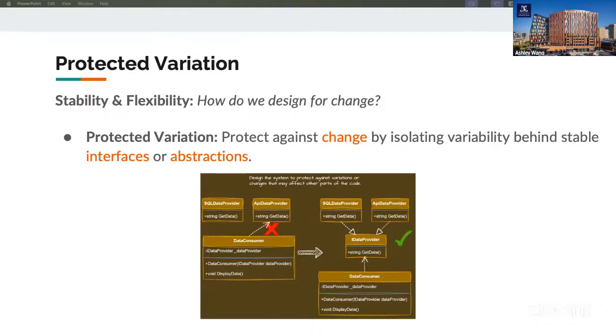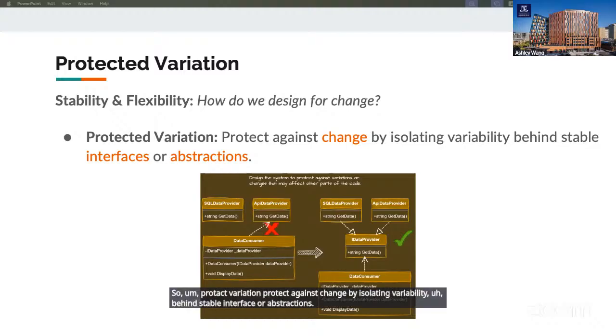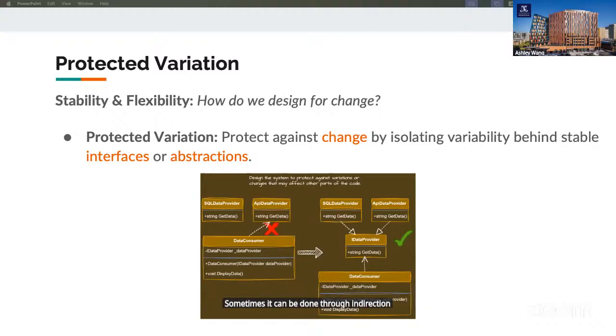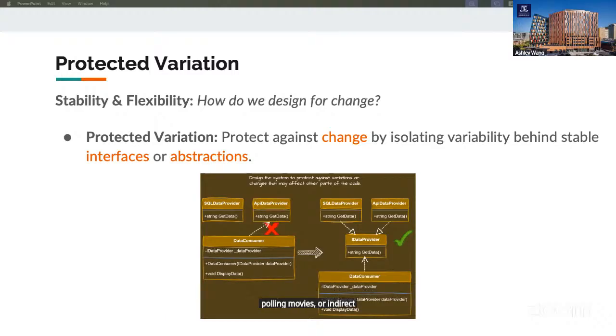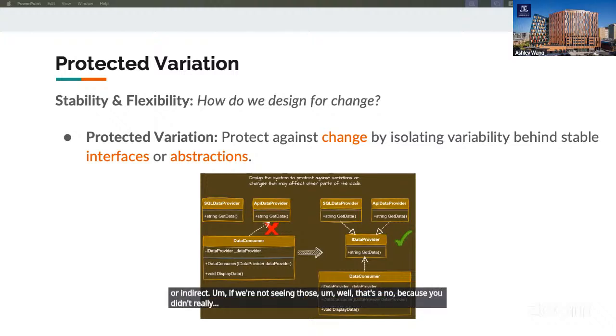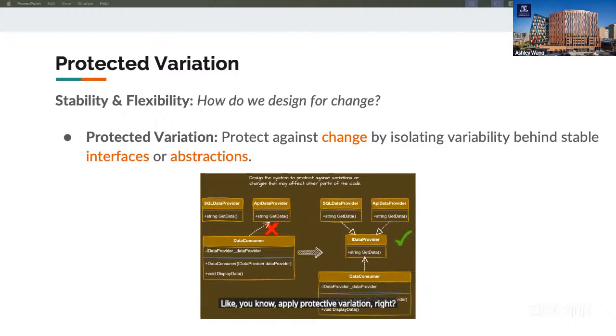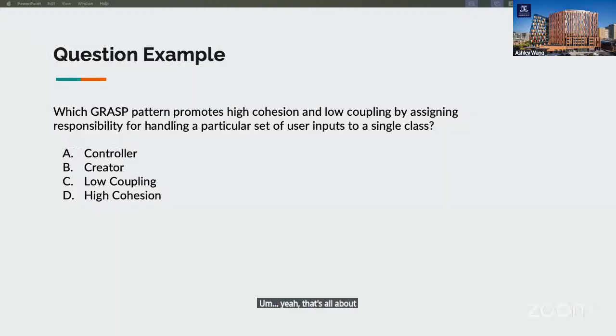And then very lastly, we have protected variation. Protect against change by isolating variability behind a stable interface or abstractions. Sometimes it can be done through indirection as well. Sometimes it's both. But if you claim that you have applied protected variation, we need to see either polymorphism or indirection. If we're not seeing those, that's a no, because you didn't really apply protected variation, right? Yeah, that's all about protected variation.